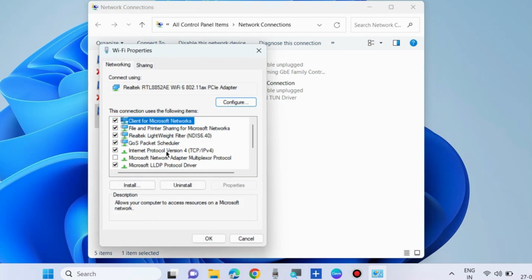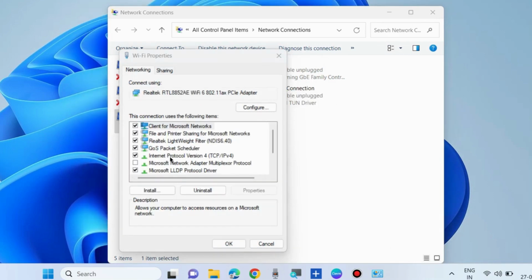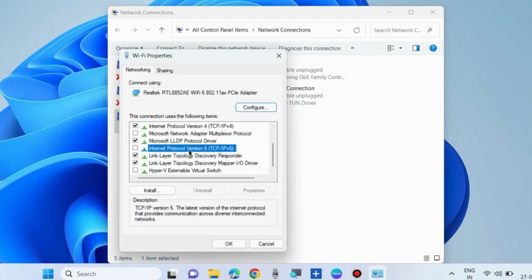Here go to internet protocol version TCP IPv4, select it and choose properties and use the following DNS server address. Preferred DNS server should be 8.8.8.8 and alternate DNS server should be 8.8.4.4, and press OK and check whether your Wi-Fi connection issue is resolved or not. If not, go to the next fixes and also disable IP version 6, IPv6, disable this feature.